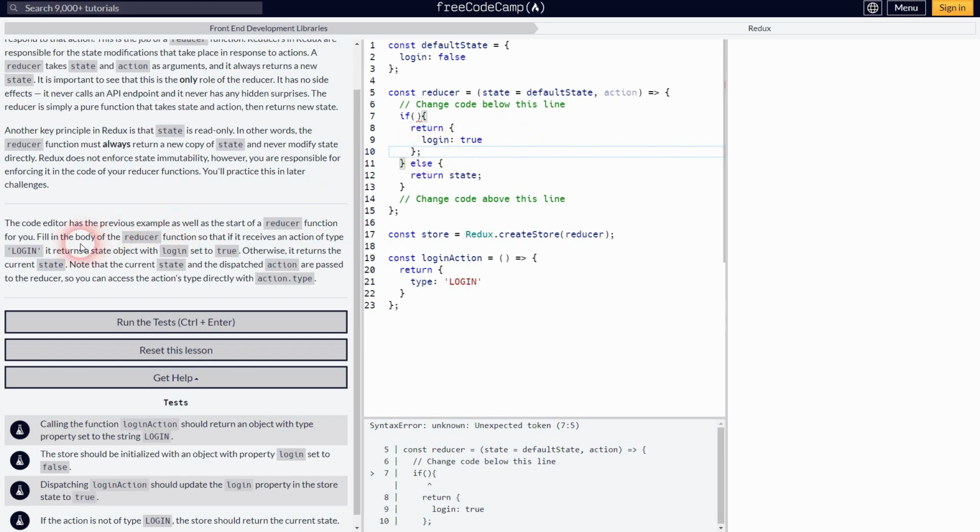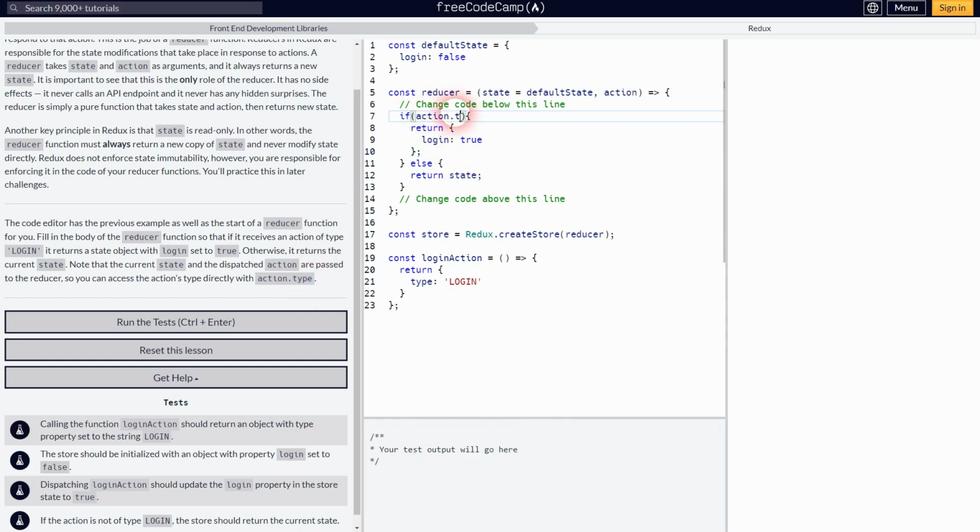Now let's take care of the condition for our if. And this is our action.type. And if this is equal to login, we want to return true and else return the state. So that should be it.